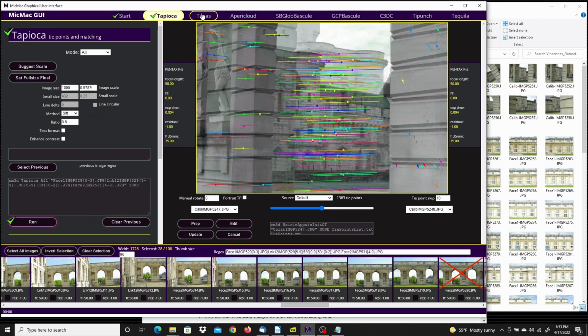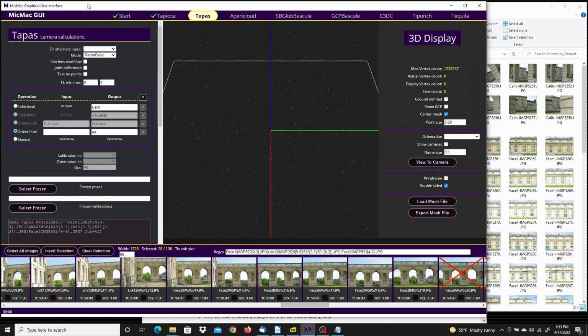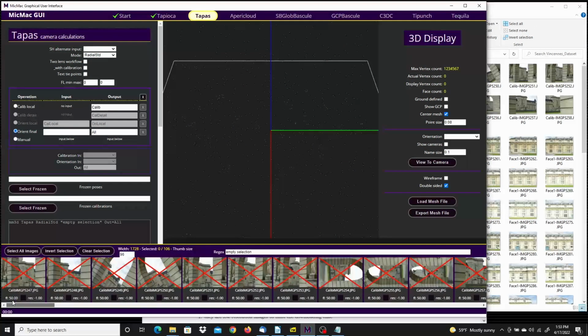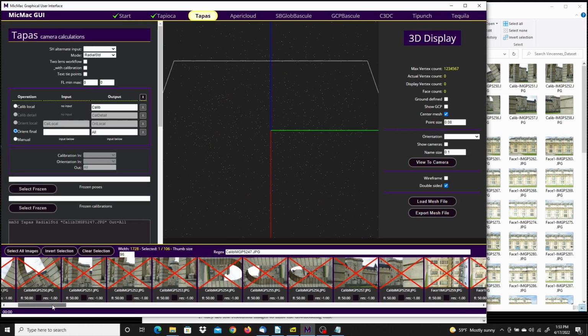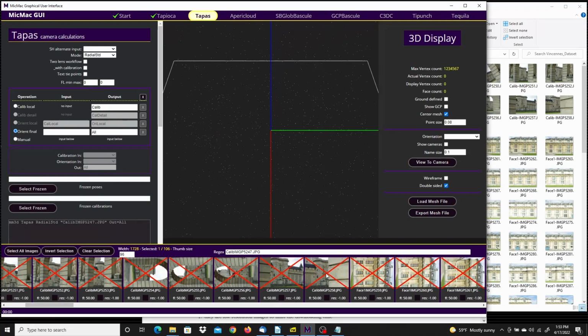I'm going to go on to the Tapas step. Let's find out what the instructions say. We want radial standard for the mode. We want just the calibration images for the first run. I'm going to set my operation to calibration.